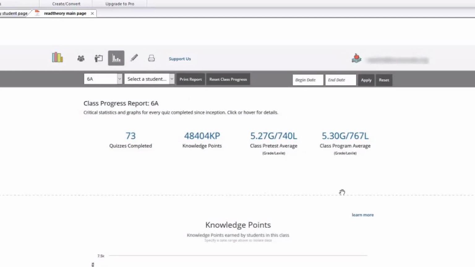But the class report is going to show up first. It's going to give you the total number of quizzes taken, the total knowledge points, and the class pretest, when the students take the pretest, to determine where to go from that pretest. And then of course the class overall program average. So overall, how is the entire class doing?